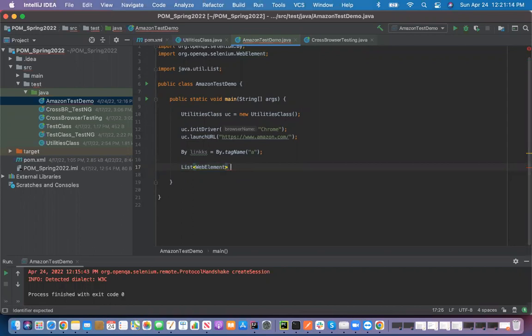And now you have to name a variable, any name, something that will represent all of this stored data, that list you are storing. Since I gave links here, now I can give linkList.